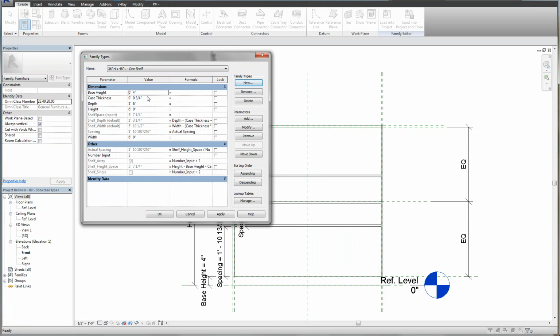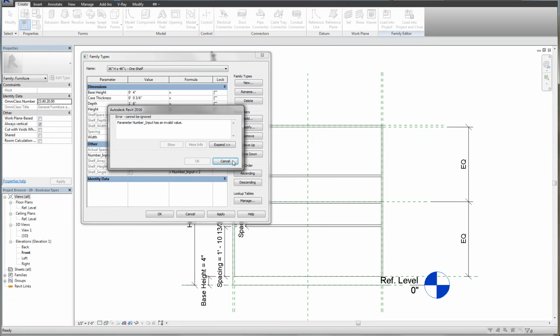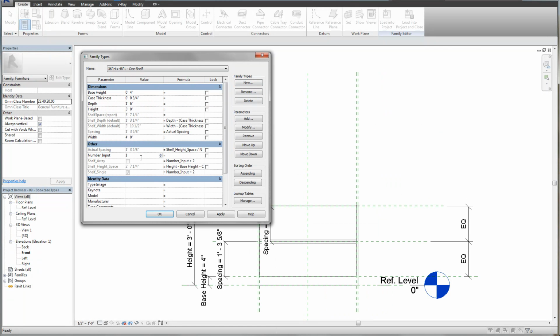So we just made this. I want to make sure that the height is going to be 3 feet. The width is actually going to be 4 feet, and the number of shelves is going to be one. Now all this stuff updated because we already set it up before. So now we're going to make another type. It's yelling at me for the number one here. If you remember from the tutorial, we have to use a number two here, which is fine.